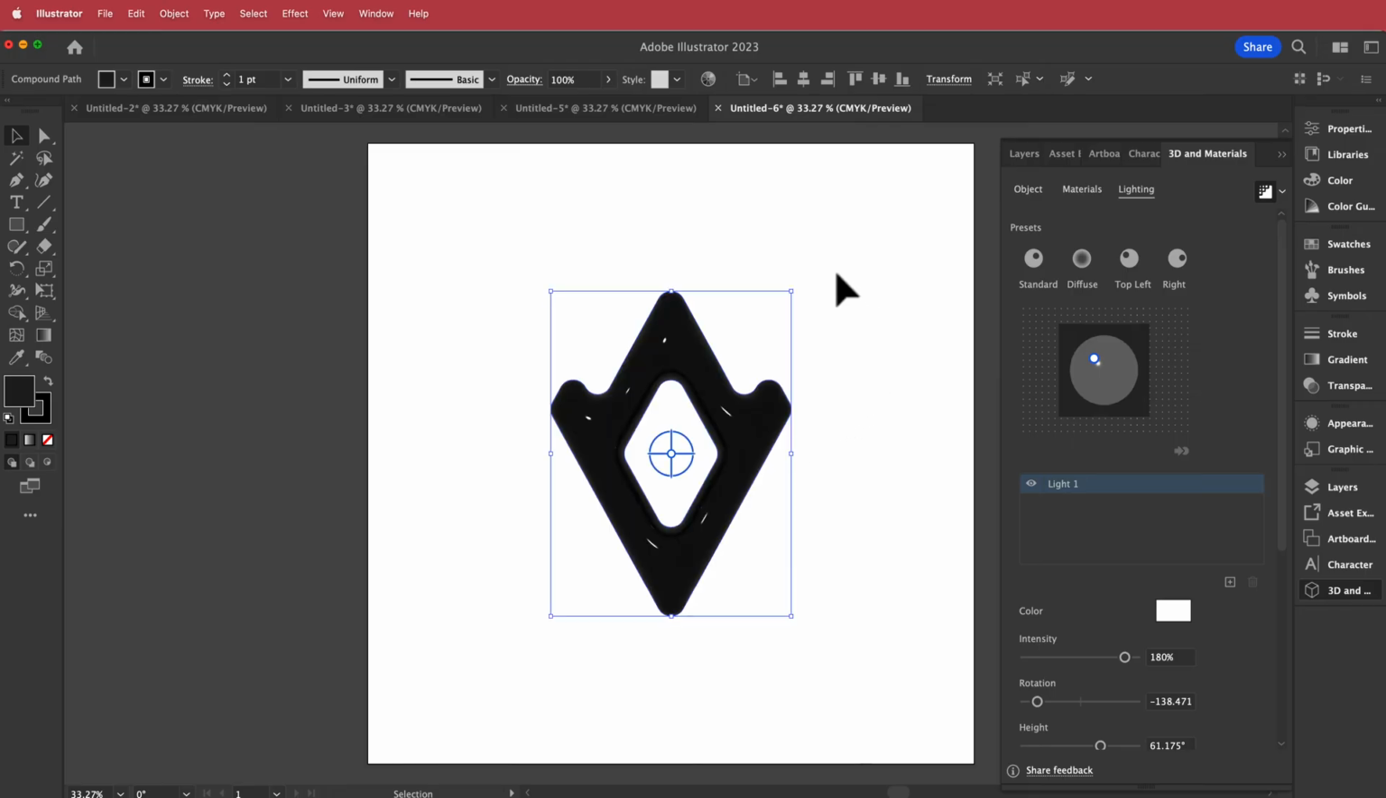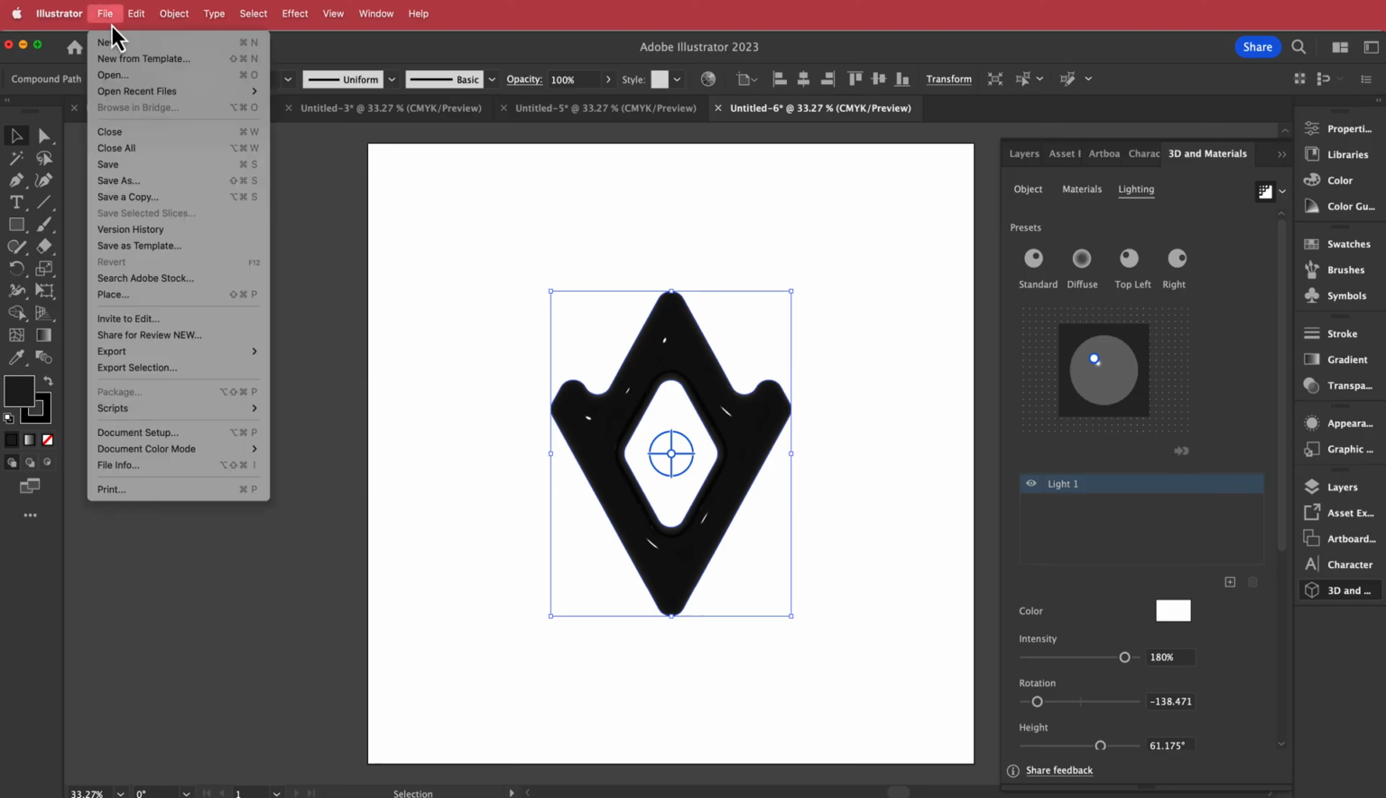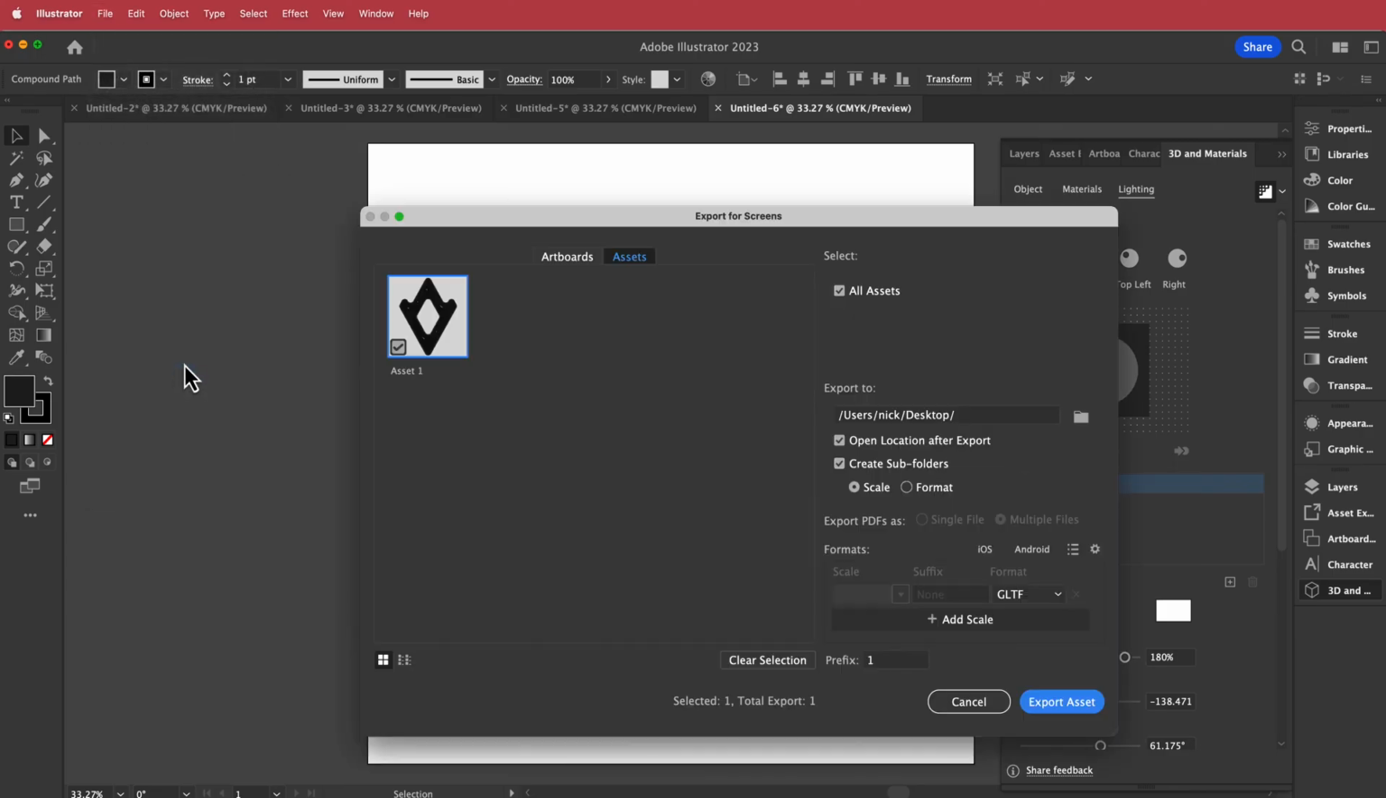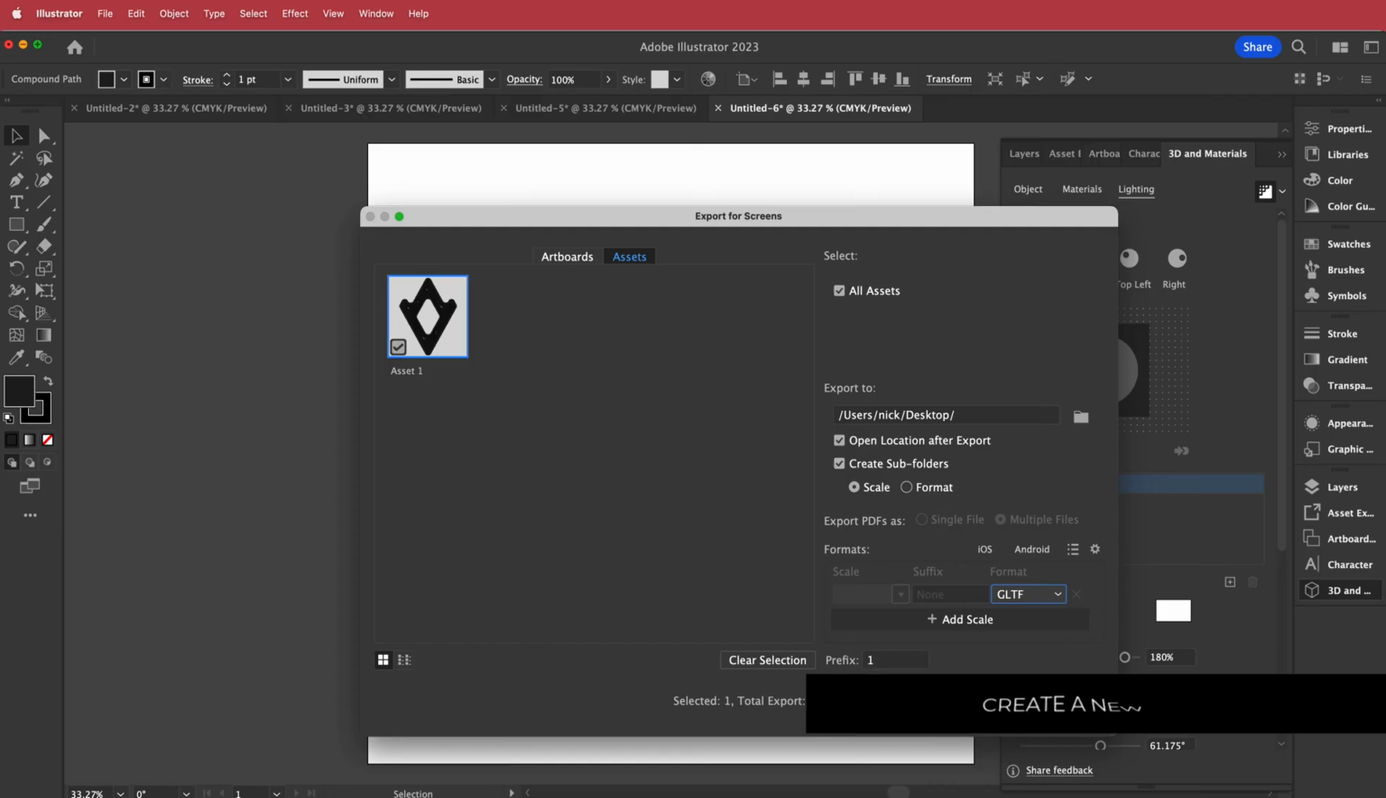So now all we have to do is export this. To do that, make sure that your logo is selected, and then you can go to File, Export Selection. And when we come down here, what you want to do is save it to this format over here, GLTF. And then you can save it to wherever you want. I'm just putting mine on the desktop. And then when you're done, all you have to do is press export asset. And then we're going to go and take it into After Effects.